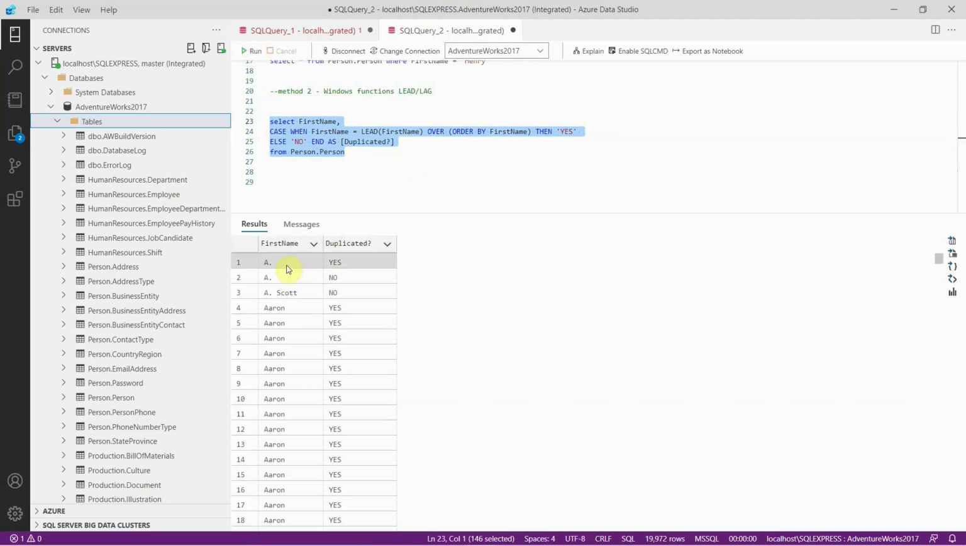Okay, if you see here, for this particular value, a dot, it's getting compared with the next value using this lead function, and both are the same, right? So it displayed yes. That's why we are seeing yes, it's a duplicate. And if you take this particular value, it is being compared against the next record. This is not the same, right? This is a dot Scott, this is a dot. So it gets displayed no, because this else condition got executed.